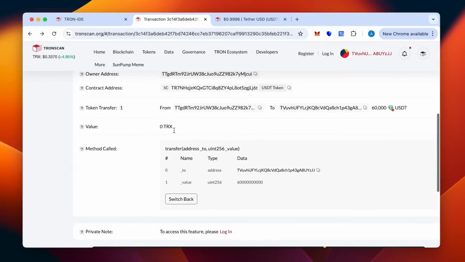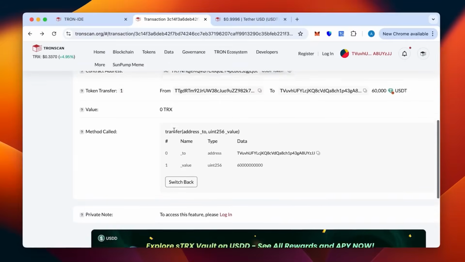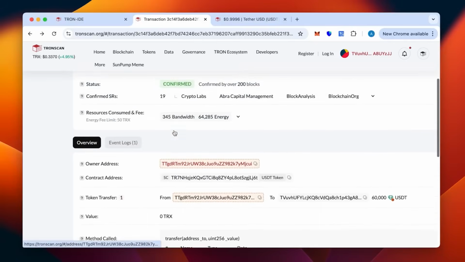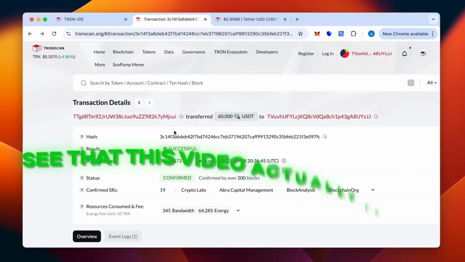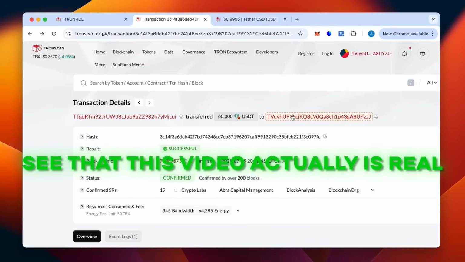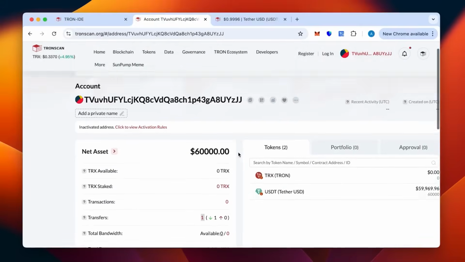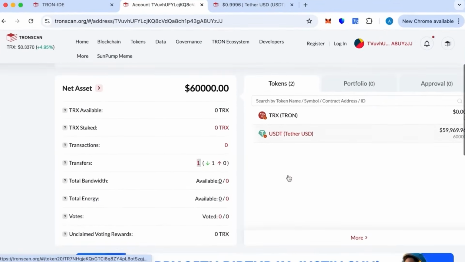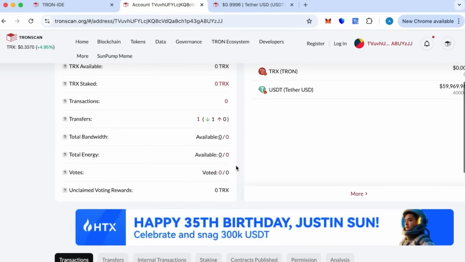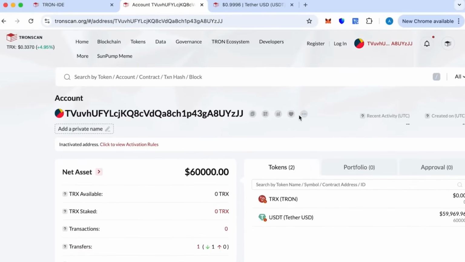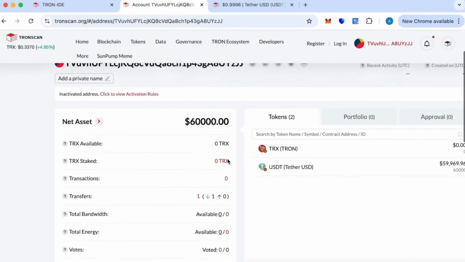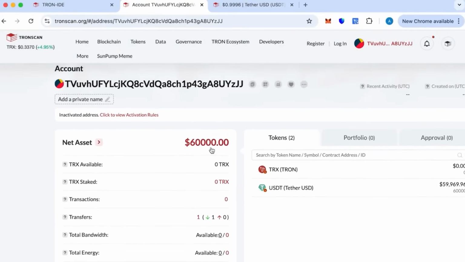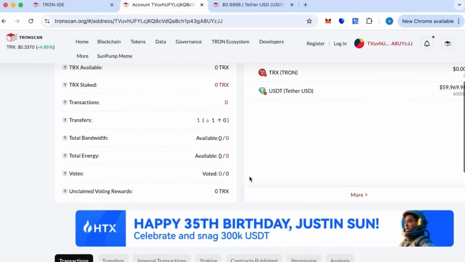We see the whole info, when I send what I sent. You can check it yourself. You can go on Tronscan, verify this transaction, see that this video actually is real, as I showed you everything. Let's check the receiving wallet, see that everything should be as it is. 60K received, there we go. That's the value in dollars, 59.6969. That's it. As you can see, everything is legit and right. You can check yourself, as I've said, so you can verify the truth.